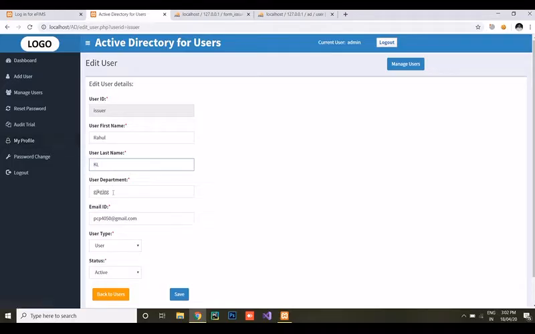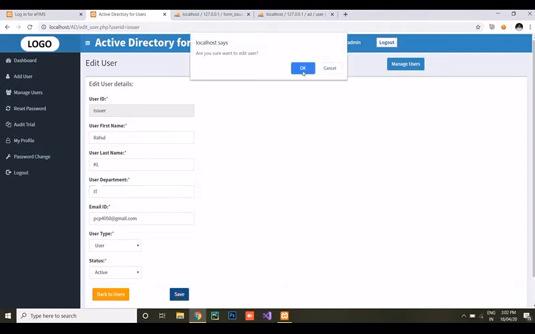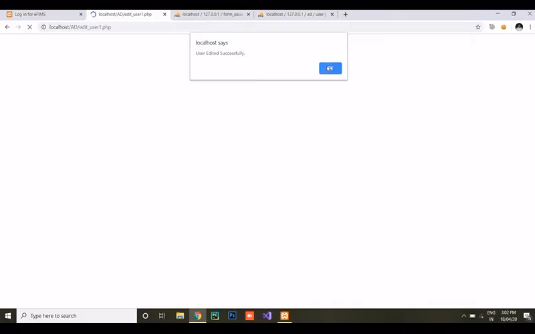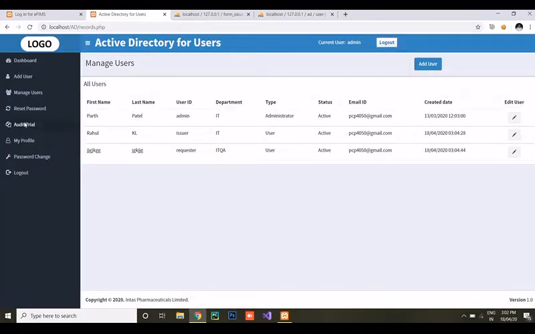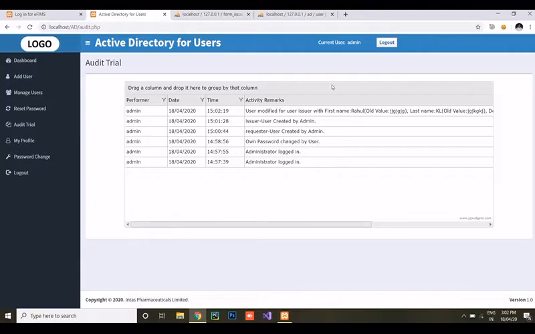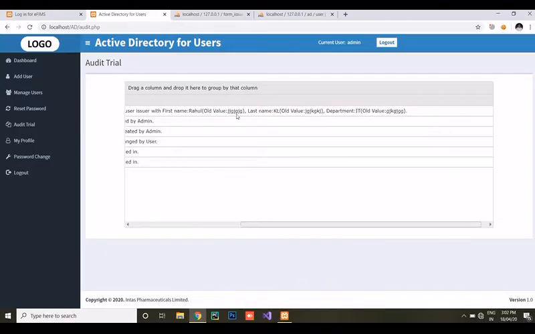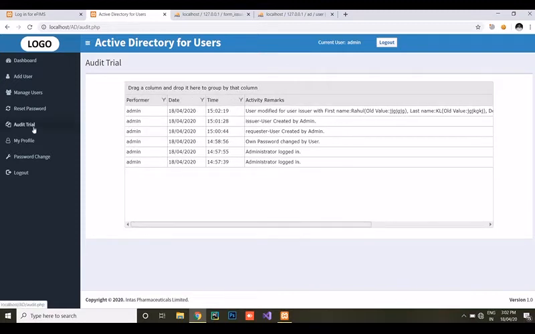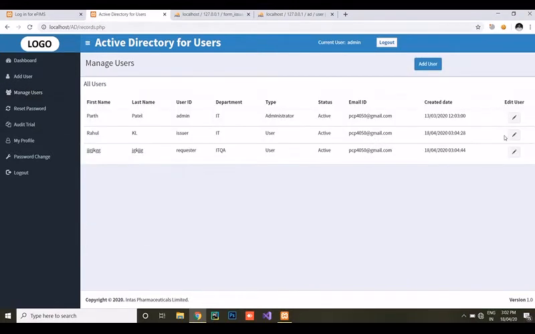Rahul, department IT, so I will save it. Now the user is successfully edited and its audit trail is kept here. So user modified by admin for issuer, old value and new value will be present. So Rahul, the old value of last name was K and the old value of department was IT. So everything will be logged here. Okay, another user.